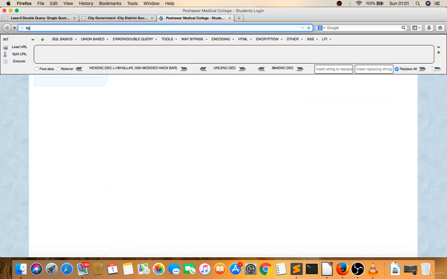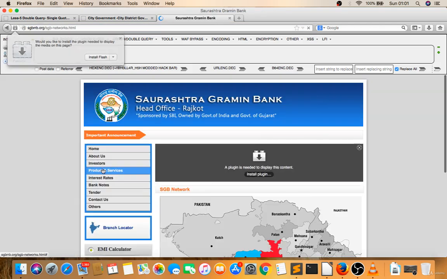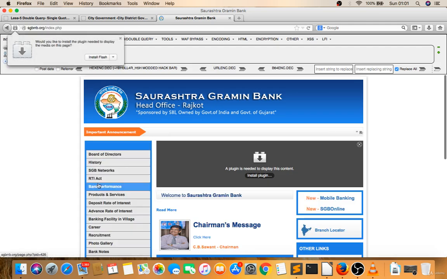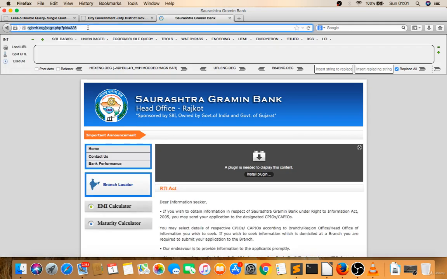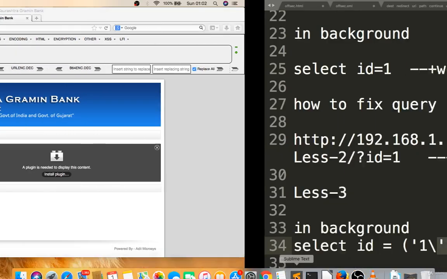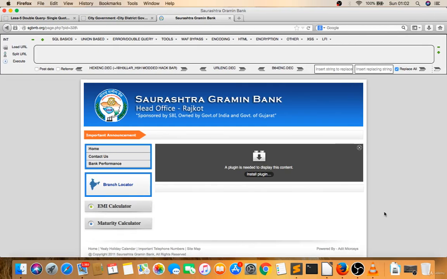Let's try on this website now. Okay, so let's pick any website. See this. Okay, so I got PID equal to something, 320. If I do backslash, it's just hiding the page content, it's not giving me an error. Then, see, in this case how to fix? You are not getting any error. Basically you have no idea whether they are using single quote or double quote. So in this case you have to guess one by one.